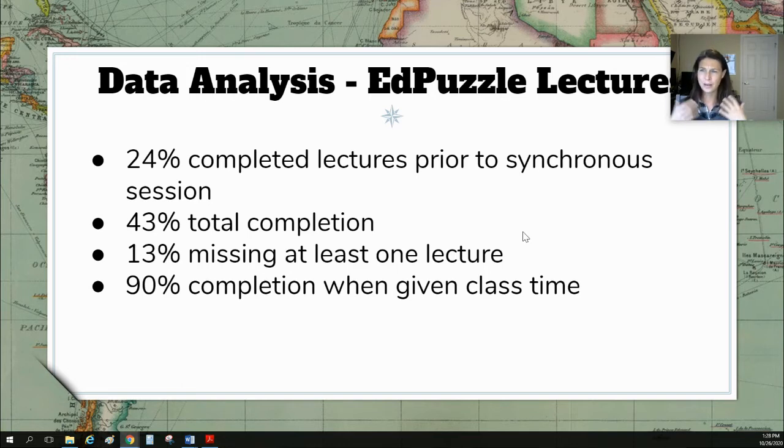They were missing the purpose of the activity. 13% of the 58 kids that I have been tracking missed at least one lecture, but most missed more. And then one other data point that stuck out was that when given class time, I had a 90% completion rate on that Edpuzzle, which makes me wonder, what were the other 10% doing?